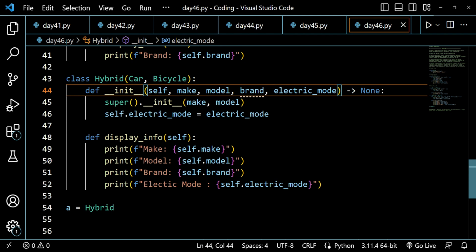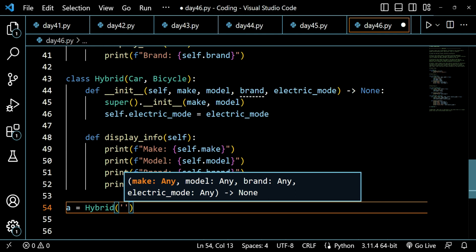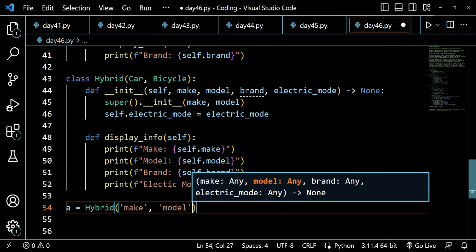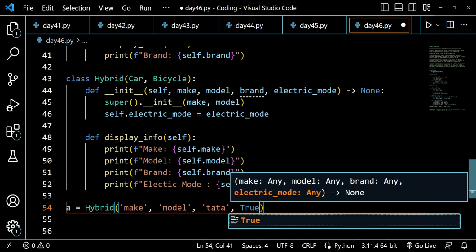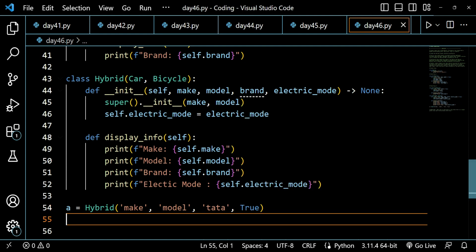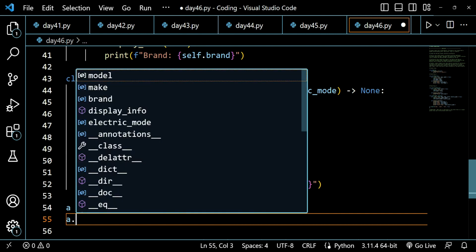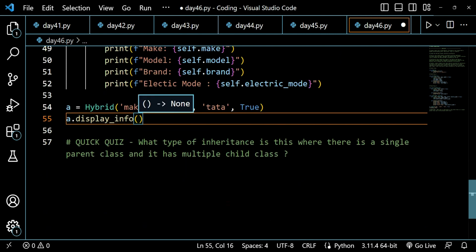And now I can use it. So Hybrid, and then I have to use make, then model here. I'm just writing some random values, let's say Tata is the brand, and then electric mode is True. All right, and I can just print a.display_info() and close it by parenthesis, since it's a method here.